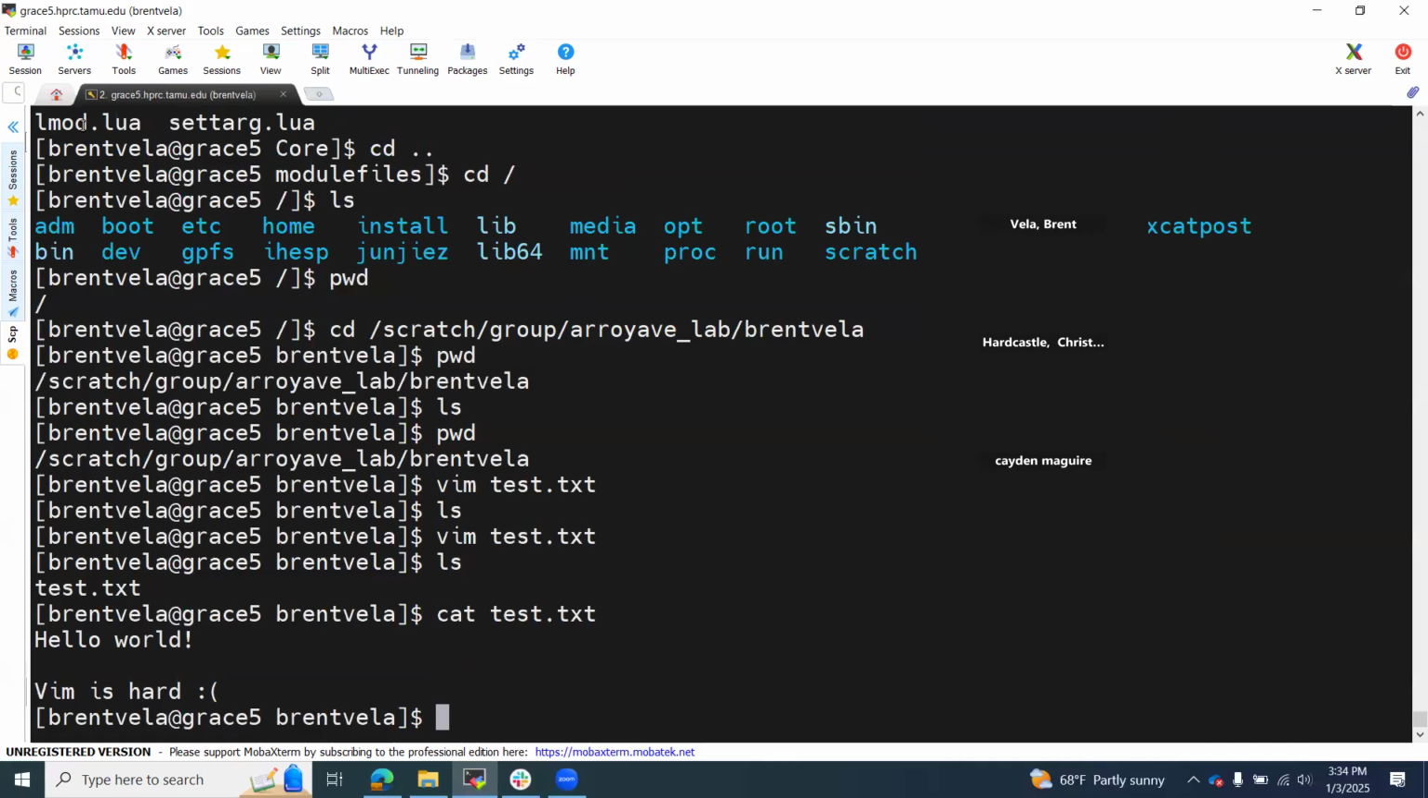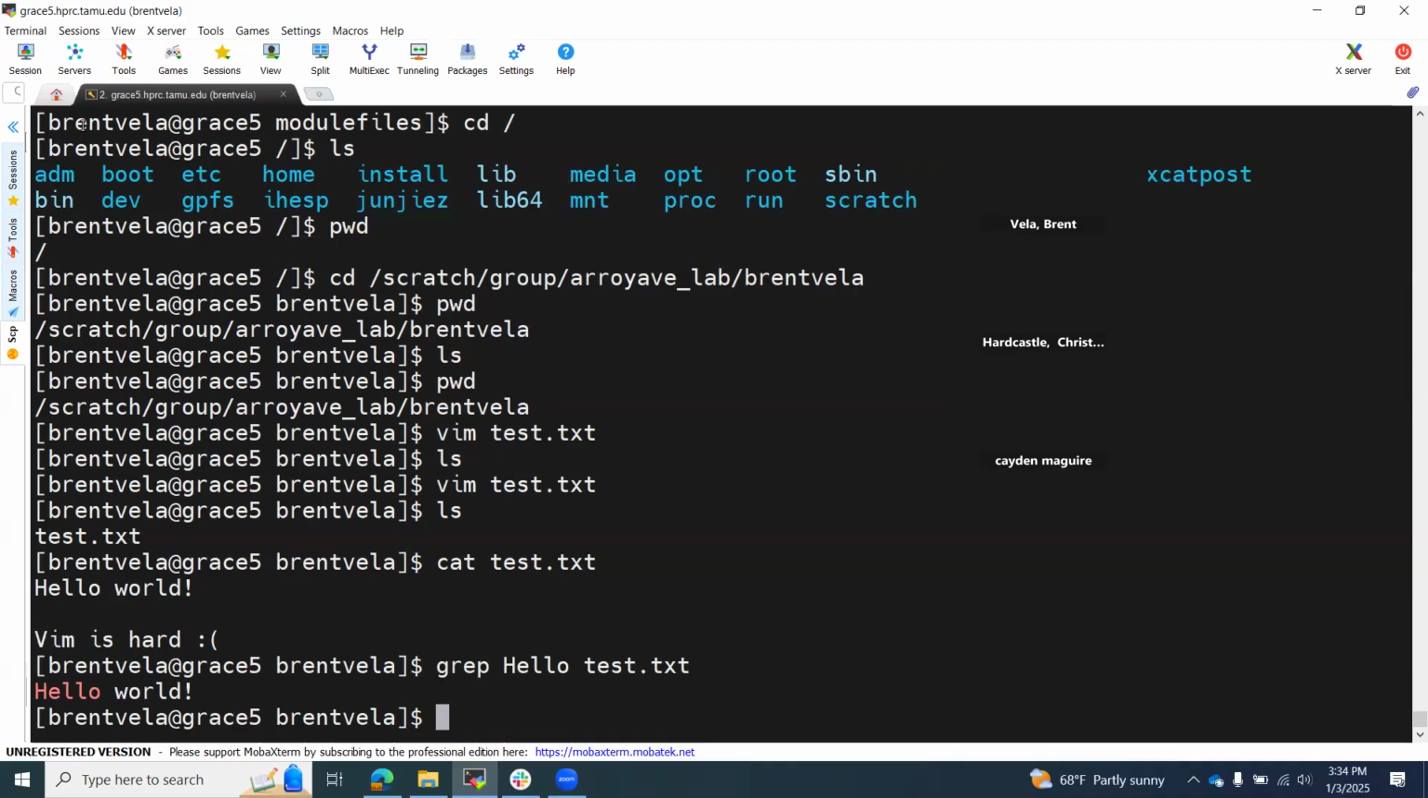Let's do this. I may mess up a few times for this. Let's do grep hello test.txt. So grep, like I said, is the search for keyword command.